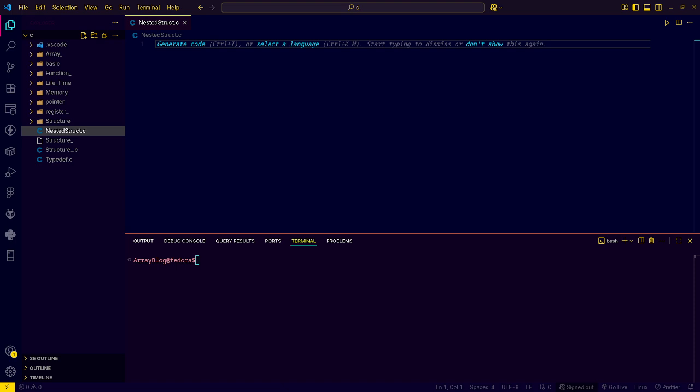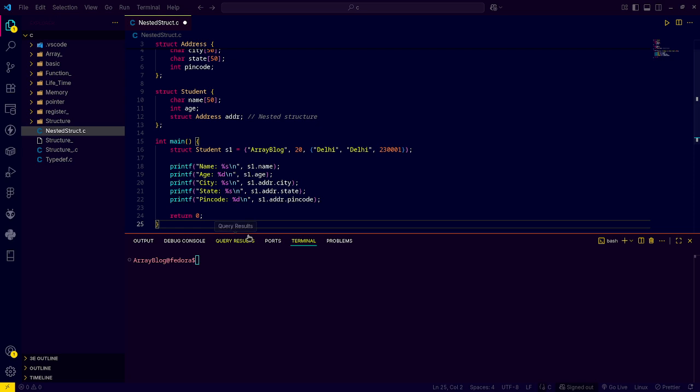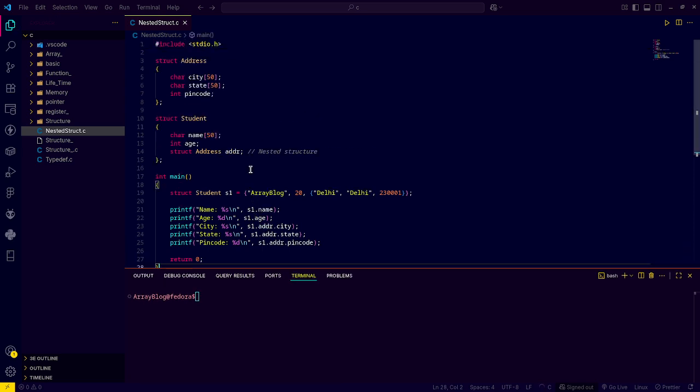So let's look at a simple program that I have written. I'll just copy paste it here. So this is a simple nested structure program. What it does, we declare a structure address and we declare another structure that is student, but one thing is different here. We are storing the structure address inside the structure student. See, that is called nested structure. So student structure contains another structure that is address, that is nested structure.